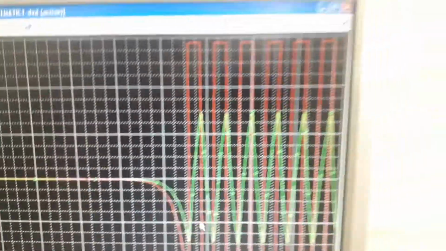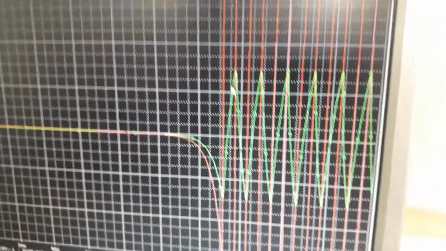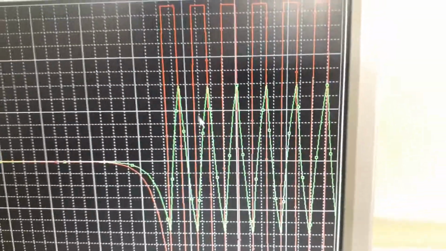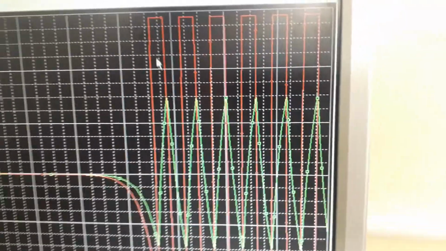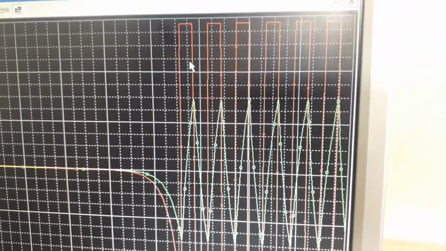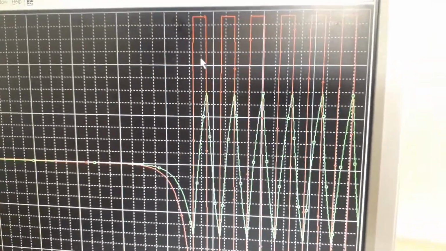Now this is the output. We have two outputs here. One is green color, which is the capacitor output, and red is the square waveform. Now we have designed a relaxation oscillator of frequency 1 kilohertz. We designed it for 1 kilohertz, right?